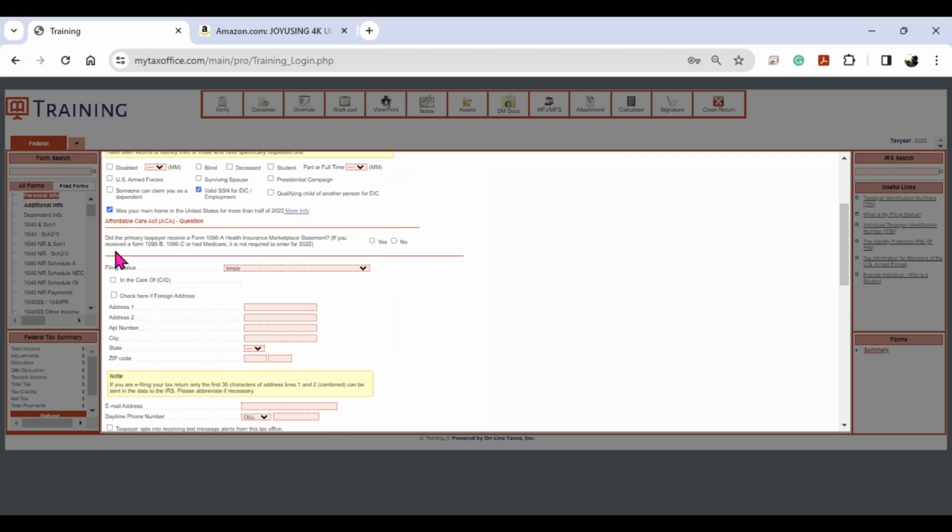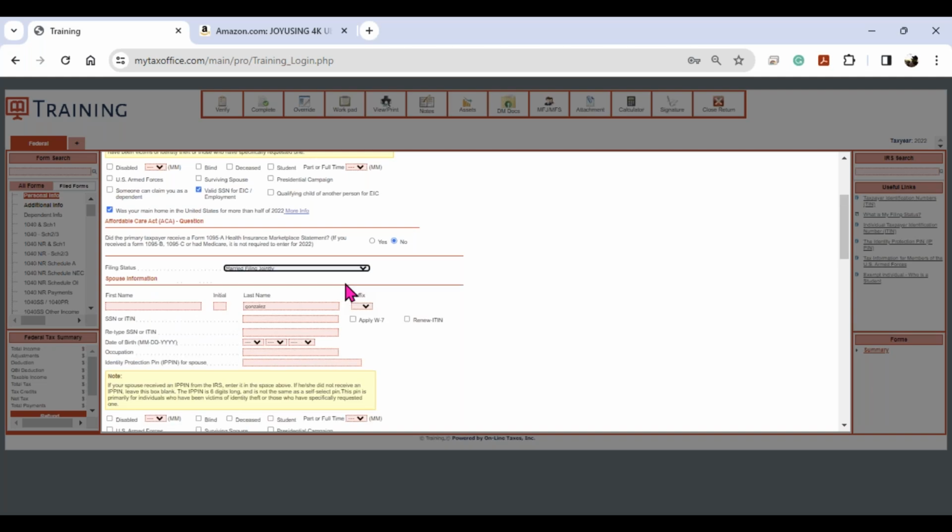The next section in the software asks about a 1095A or healthcare. Did they have a 1095A? If I were to answer the yes button, then it'll take that taxpayer to the proper form and you have to complete the form. In this scenario, I'm going to just say no. Filing statuses is a simple drop down. If I select married filing joint, it's going to go ahead and ask for the spouse information.